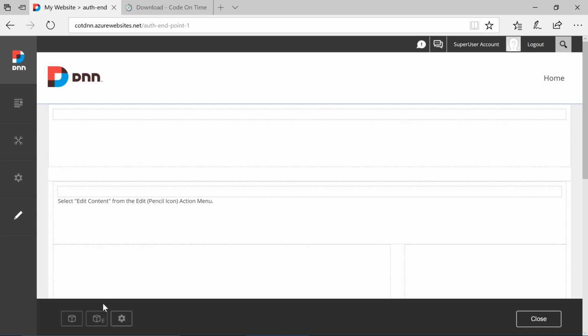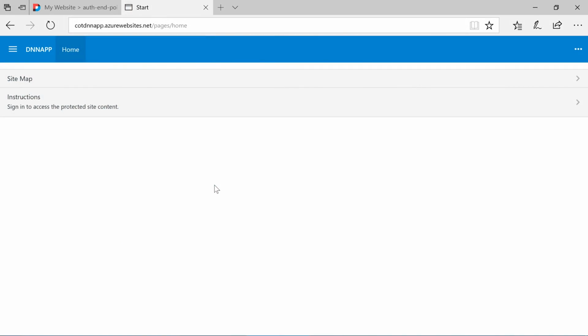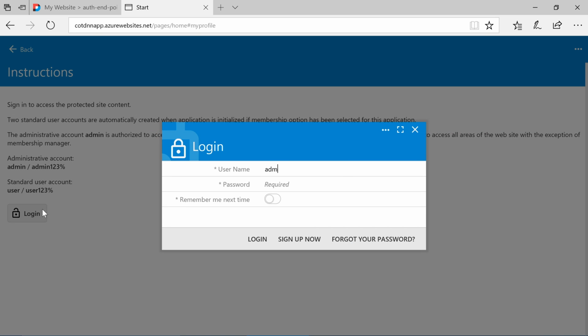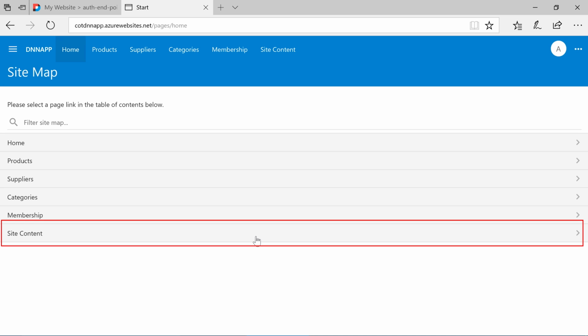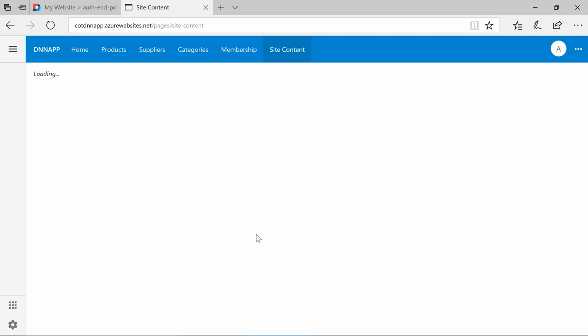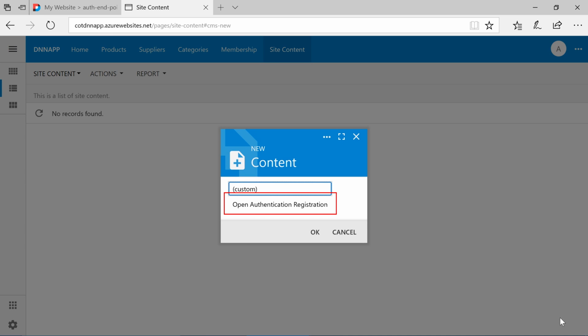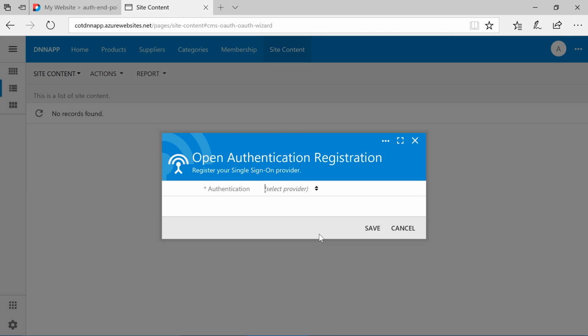We will need to allow authentication from within the app as well. Log in as an administrative user in your app. Switch to the site content page. Create a new record. Select Open Authentication Registration. Select .NET Nuke as your authentication provider.